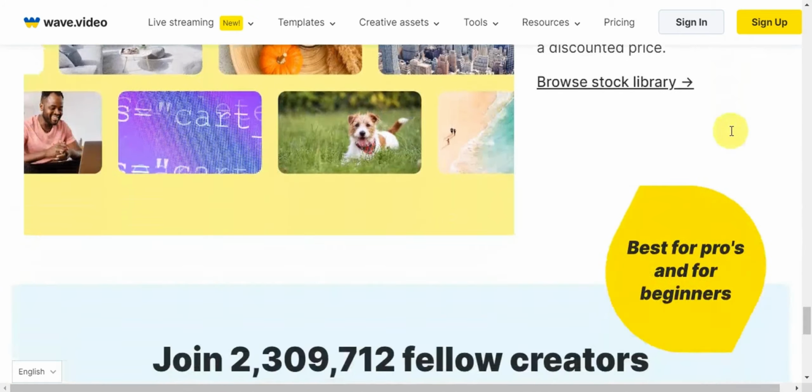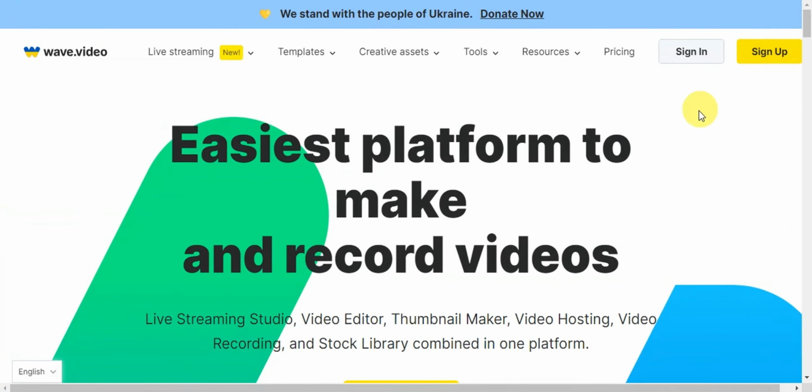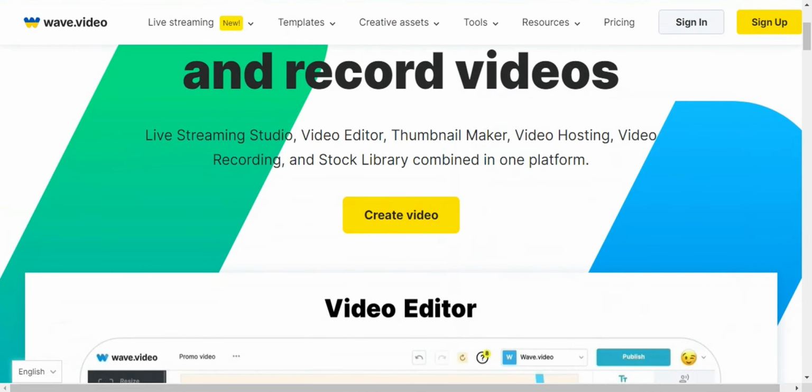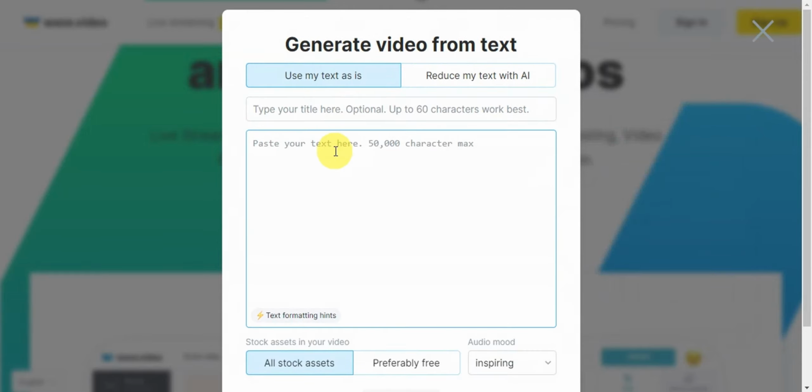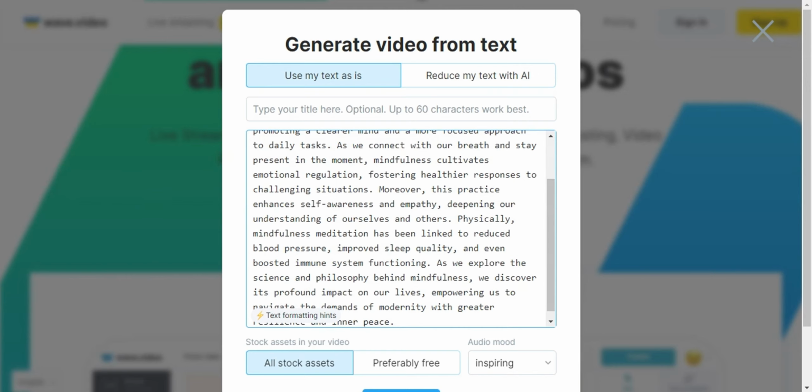So give Video a try and see your content shine. So just click on create a video and you'll be able to see a lot of options to choose from. So for this video, we'll try to choose from text. You'll just need to click onto that and add in a title. Also paste your script in there.